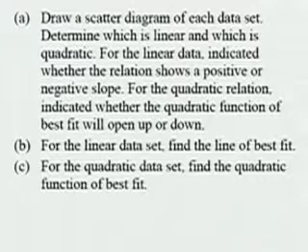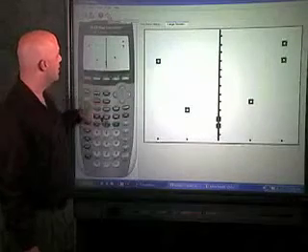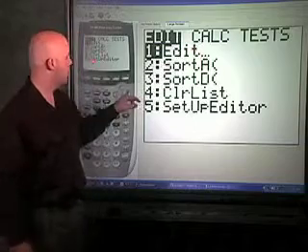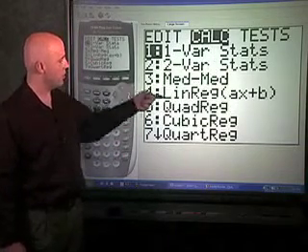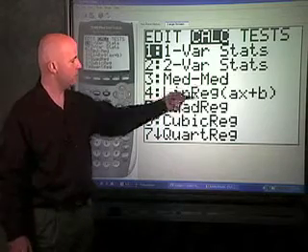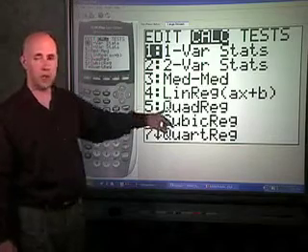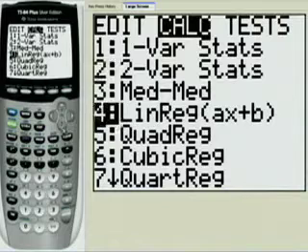Now that we've determined that set A is linear and set B is quadratic, we need to find the line of best fit for set A and the quadratic function of best fit for set B. To do that, we go back to our calculator and we're going to press Stat. This time we're going to move over to Calc. We're going to use the regression feature of our calculator. We'll use option number 4 to find the line of best fit. So we'll use LinReg(ax+b). And for our quadratic function of best fit, we're going to use QuadReg. So we'll do set A first.